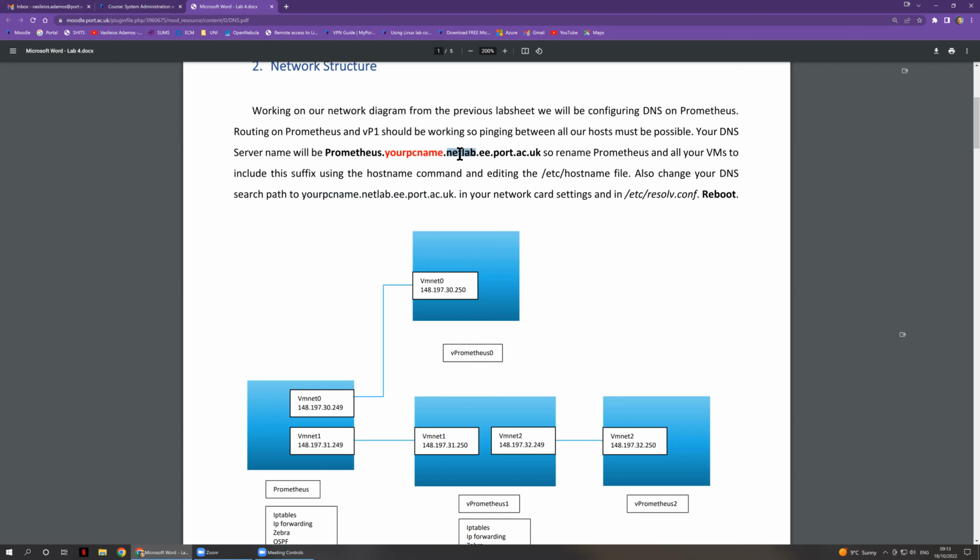So now we'll take things one level down. You will change all of your DNS server IP addresses to 148.167.28.whatever you have for your Prometheus virtual machine.